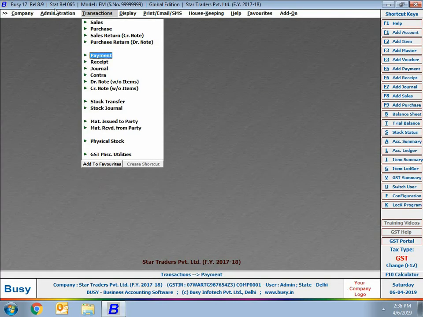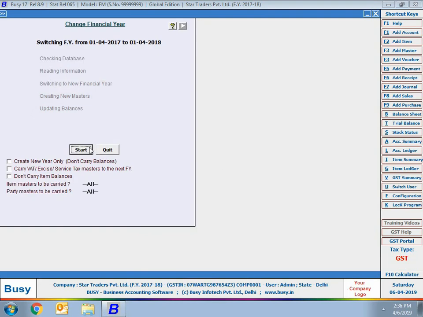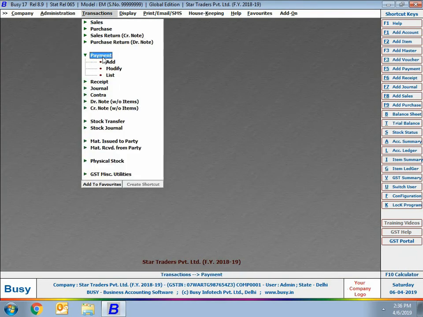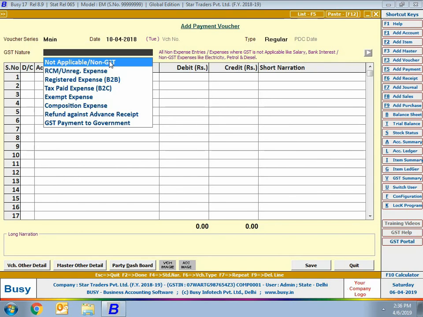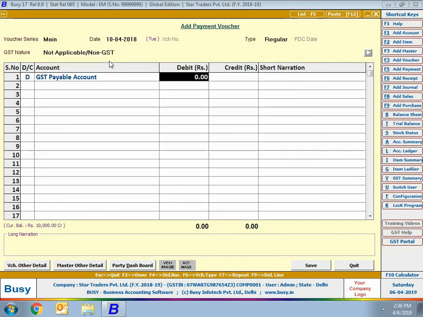Now we will change the financial year, although we'll discuss in detail the concept of changing financial year in the later part of this presentation. But here we are changing the financial year by going to administration, change financial year option, and selecting the financial year from 1st April 2018 option. You can see on the screen financial year has been changed. Now we'll go to transactions payment add option. We'll enter a payment voucher where we'll select the GST nature as non-GST, GST not applicable.